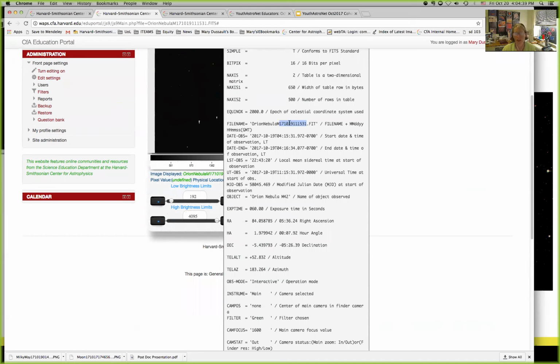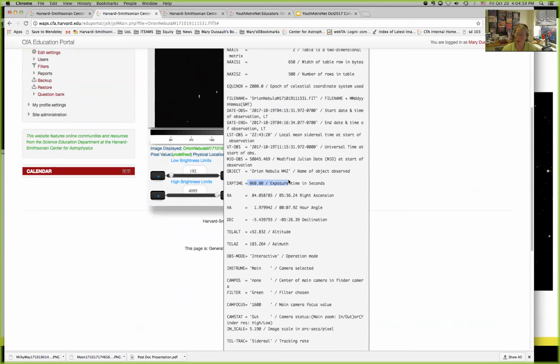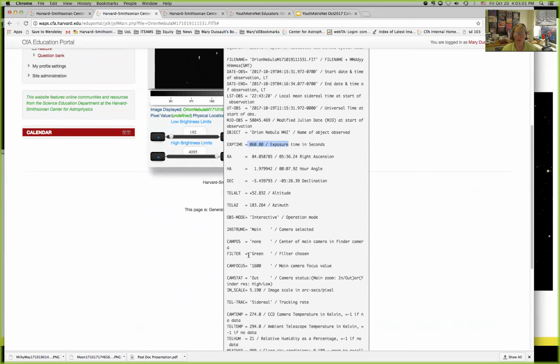And that's in universal time. So it wasn't at 11 a.m. in Arizona, it was at 11 a.m. in England, which is about 3 a.m. In fact, here's the local time, 3 a.m., 15:31. It also tells you the exposure time for this image was 60, and the filter was, in fact, green.